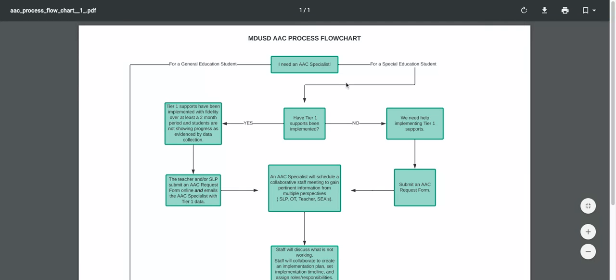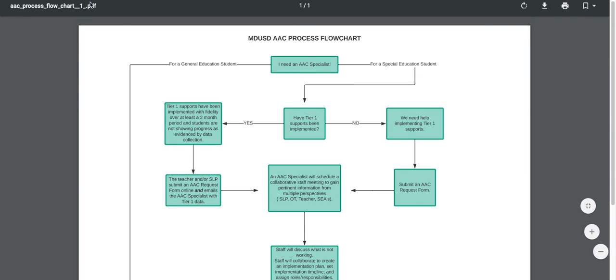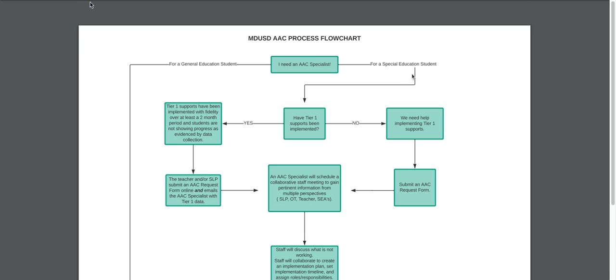Okay. Now, most of the time, if you need an AAC specialist, it will be for a special ed student, in which case it's going to take you to this box here in the middle, which asks you, have Tier 1 supports been implemented? If you don't know what Tier 1 supports are, that's completely fine.